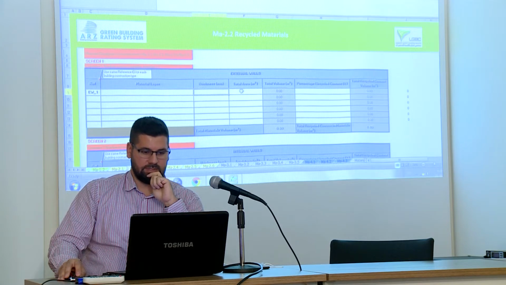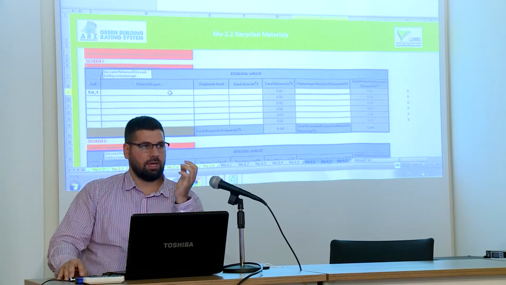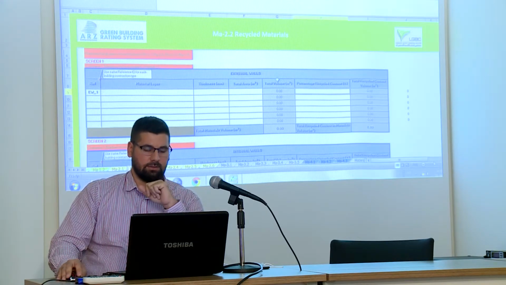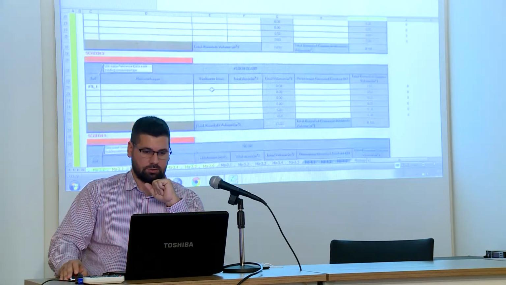Okay, so it's the same. We input the thickness, the total area, the total volume, it's calculated, and we have to input the percentage recycled content. For example, when we have steel, usually we have a percentage. It can be from 10% up to 90% of recycled content. And based on that, we calculate the score of this criteria.